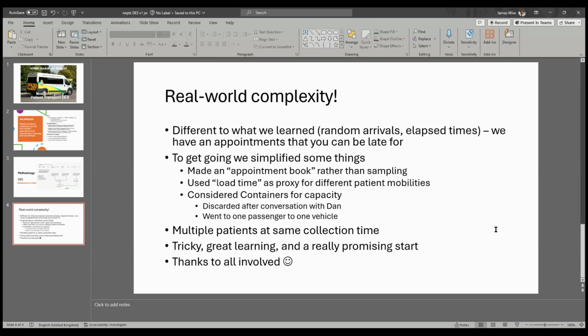We had multiple patients at the same collection times. I mean, really, it just got tricky really quickly, but it was really great learning. It was lots of fun, and I think we've got a really promising start. We've got code that looks like it should work.